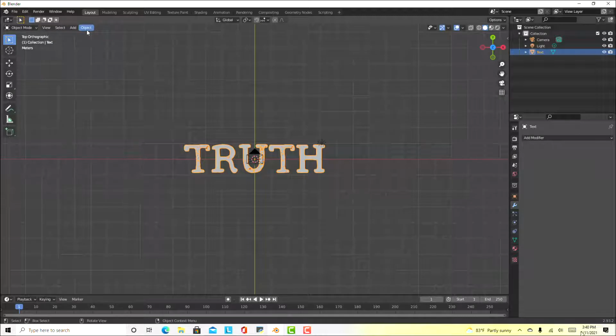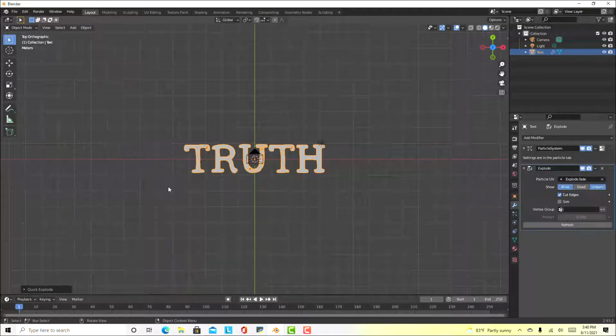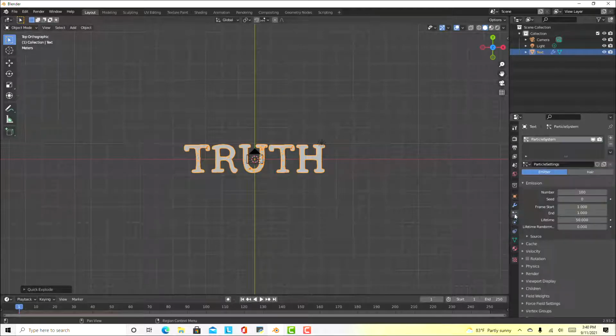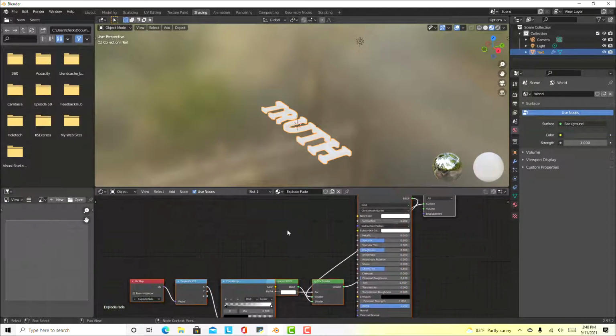And to begin our project, we're going to jump over to Object, Quick Effects, and Quick Explode. And you'll see it went ahead and added the explode modifier for us, and we have a particle system as well. But before we do that, I want us to jump over to the shading, and this is something that will come back to bite us later.